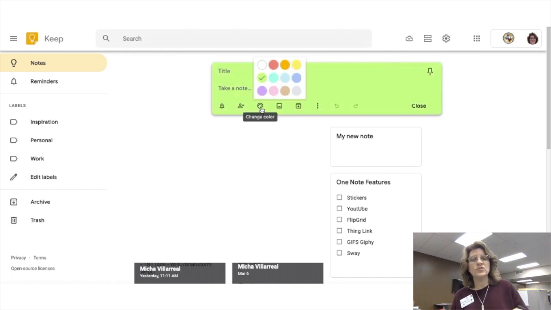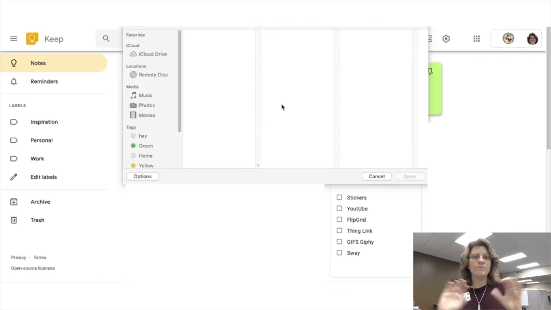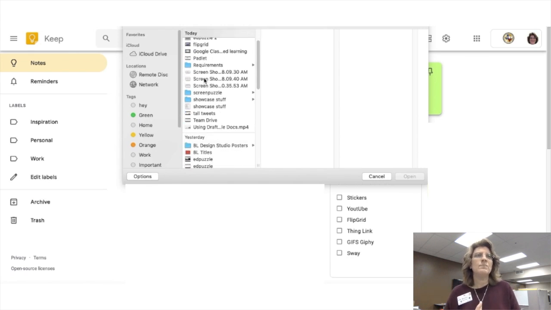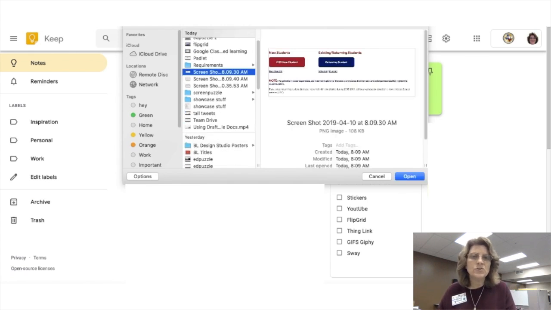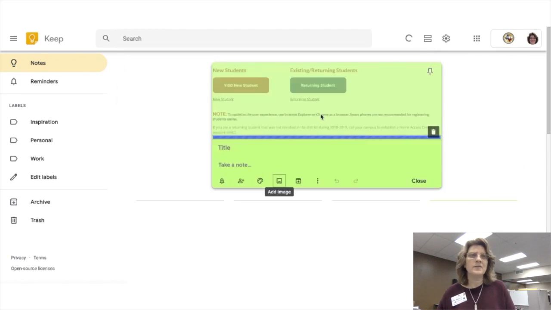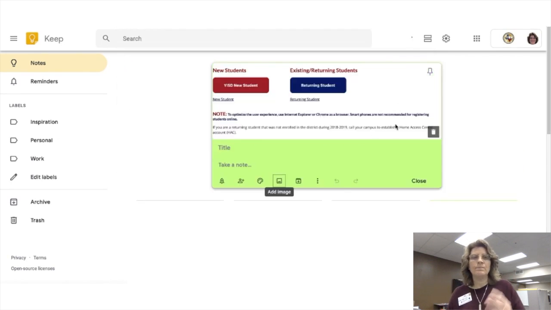I can change the color of the note. I can add whatever it is that I want to note. I type anything in. I can actually add images into this note. So I'm going to pick an image that I already have on my desktop on my computer, and I can upload it. So I'm going to go ahead and upload that image into it. You can add all kinds of things to notes, which is really, really cool for students, okay?